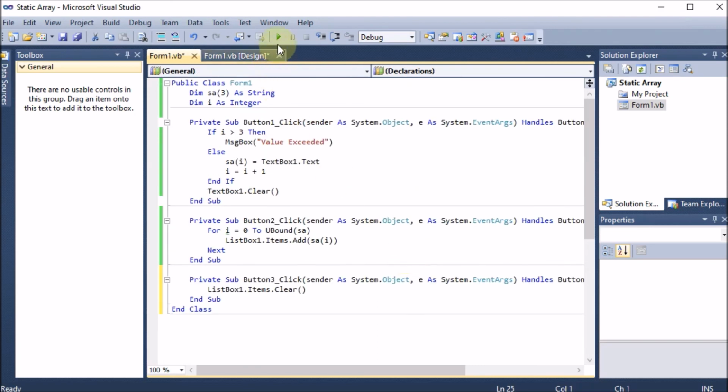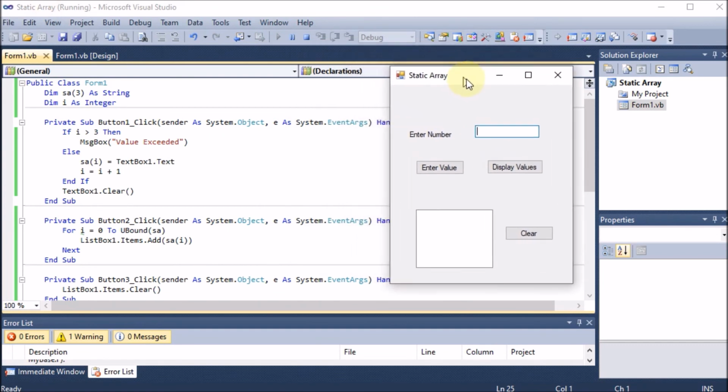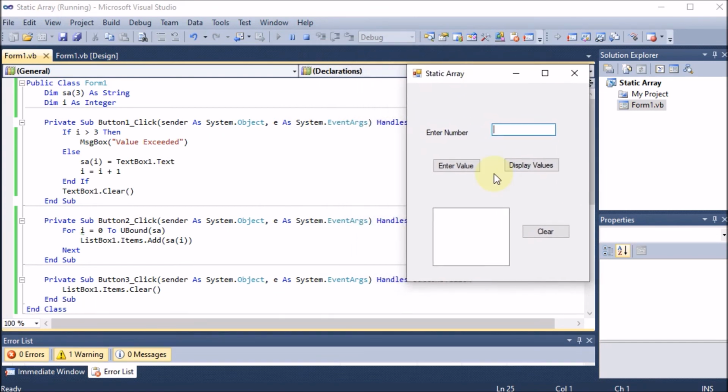Now if I again run this, then afterward we should understand this is the code here. I am entering some numbers. Let's say the first number 23, enter, then second number, then third, then fourth. We can take character values if you want, because we have taken a string type array. Then afterward display values. So how this program is working: when I click on this enter value, this function is called.